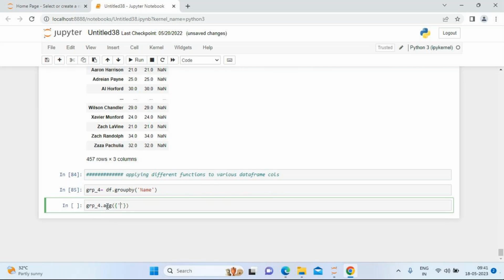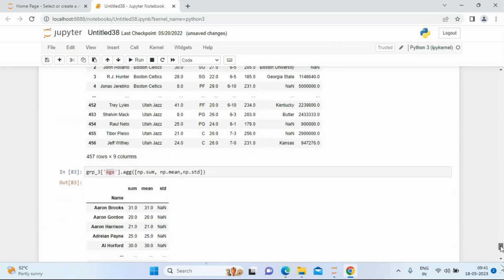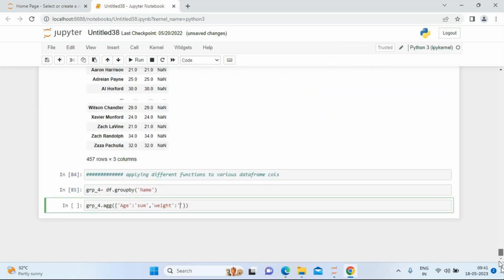The key is going to be the column name. The column name is going to be age, and for age I'm going to perform sum. Then I will choose some other columns. I can choose the weight column. For the weight column, I'm going to find the mean. The weight column is going to be the key, and W is capital, okay, make it W, and then I'm going to find mean.